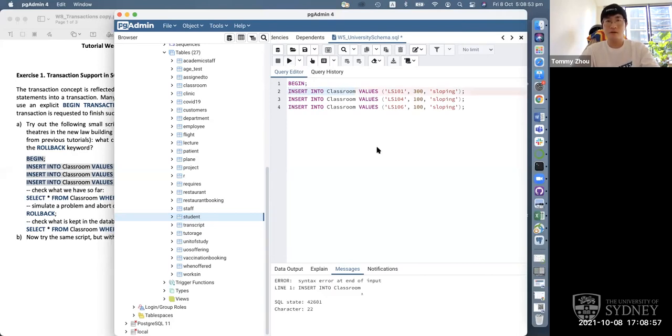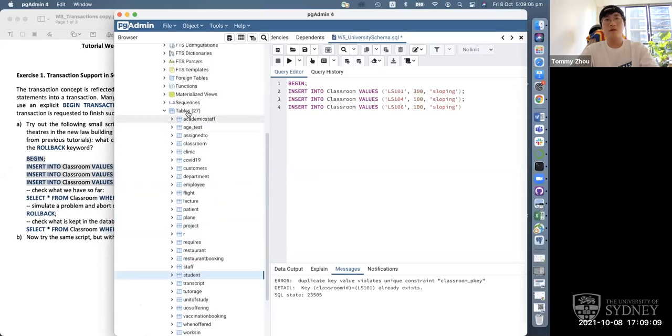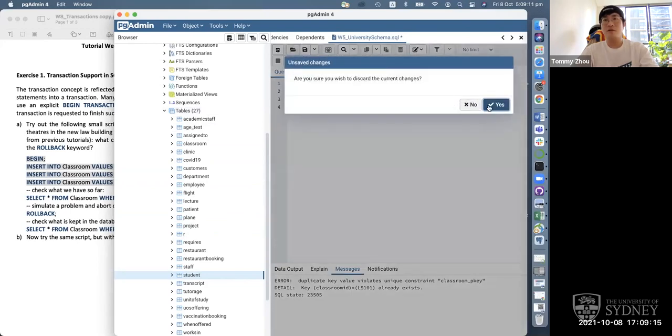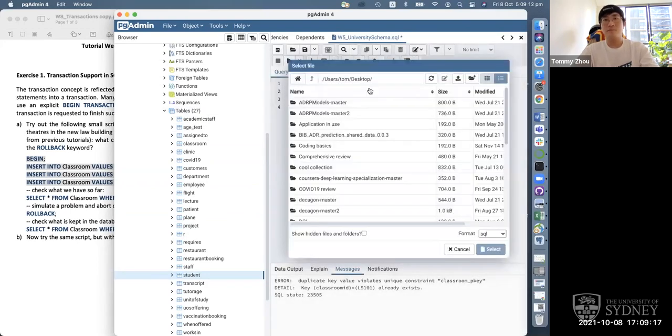What is that? Classroom. Oh, sorry, I didn't actually execute the function previously.